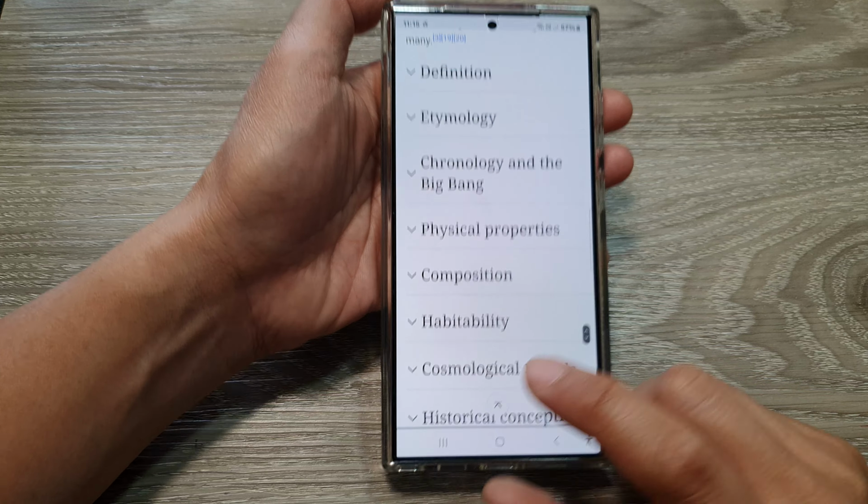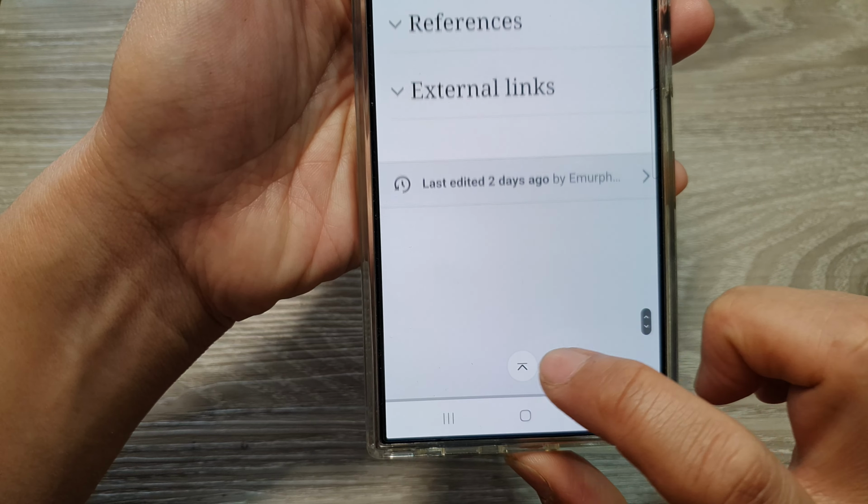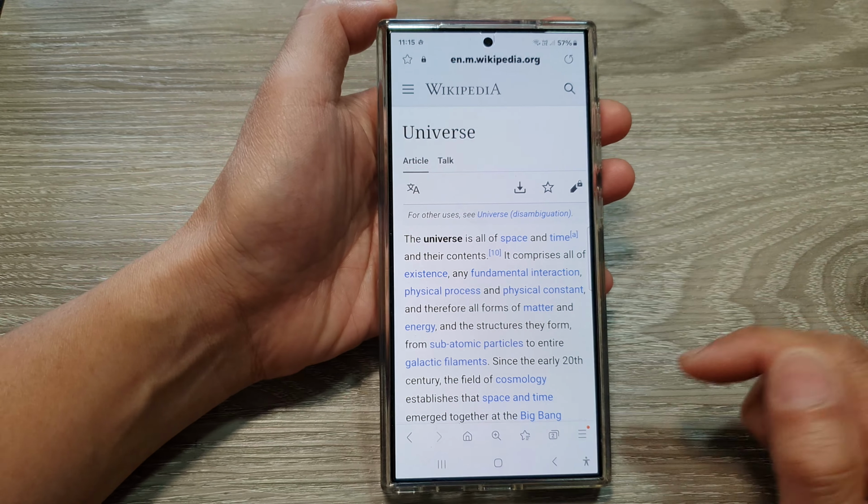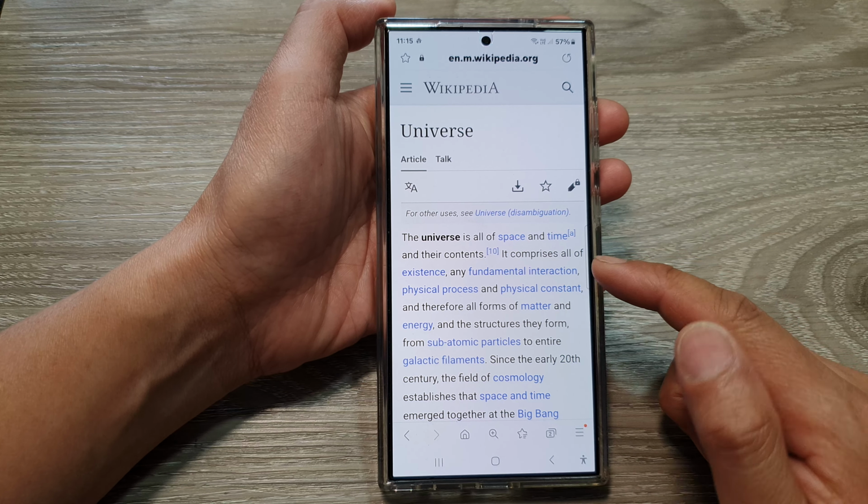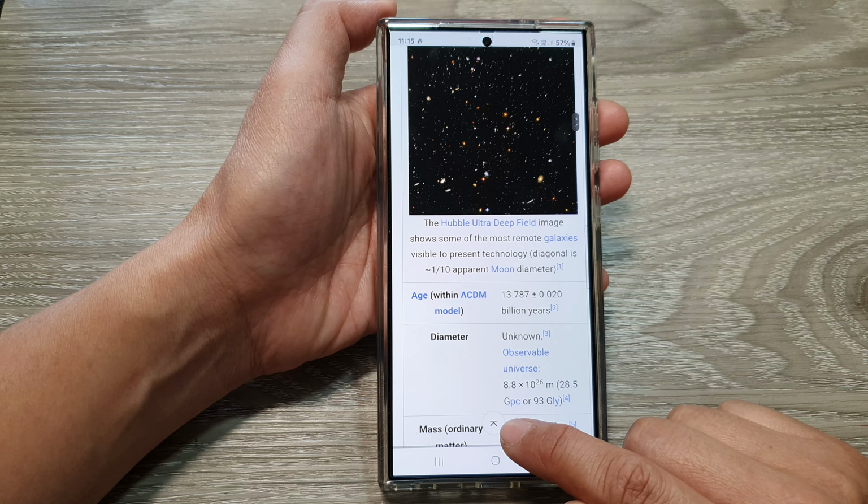bottom, there is this button right here. If you tap on it, that will allow you to quickly go back to the top of the page. And that is the feature there. You can turn that button on or off.